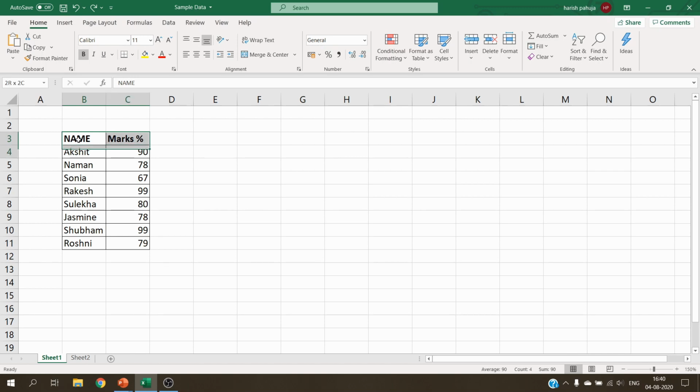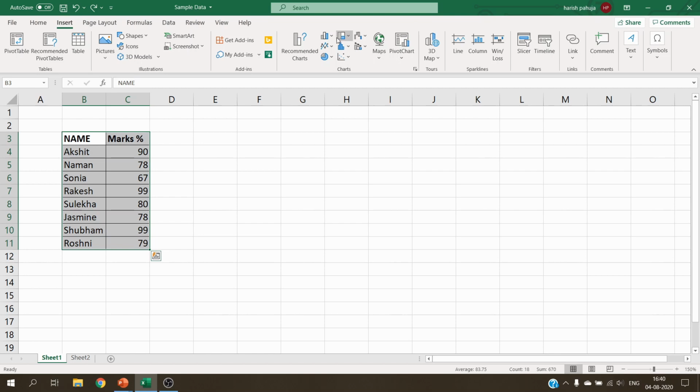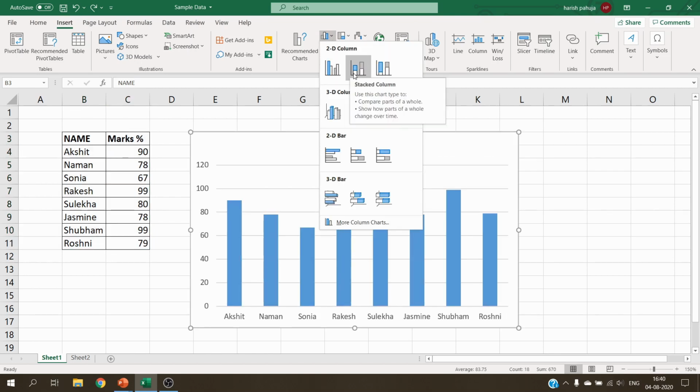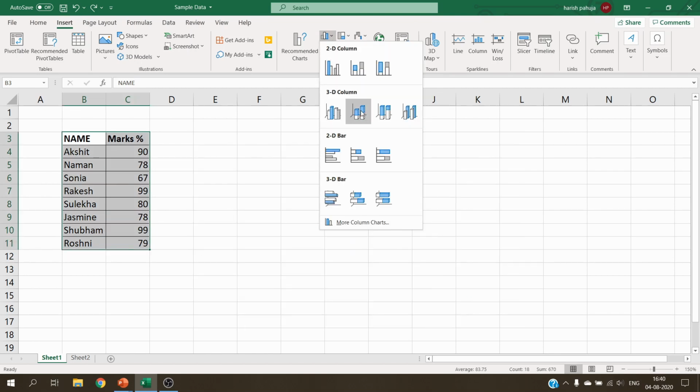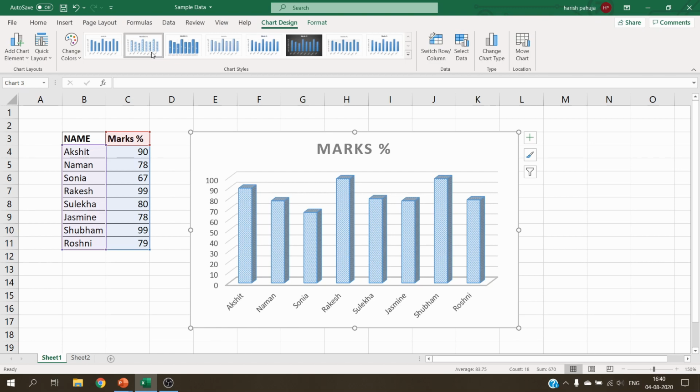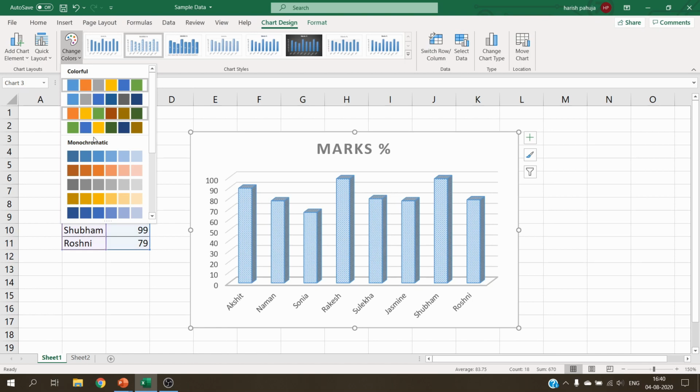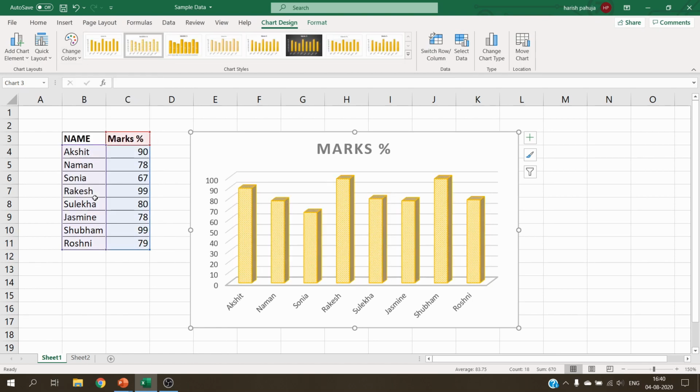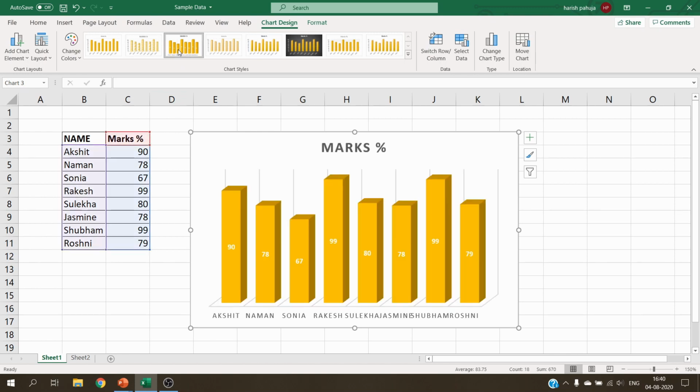First of all, we need to select the data. After that, go to Insert, and then we need to choose the chart type which we want. So suppose I take this one. As I click on this, you can see at the top different designs are available which we can choose for our chart. We just need to click, and it will come. At the same time, we can change the colors also depending upon our choice, the darker or the lighter, whatever we want.